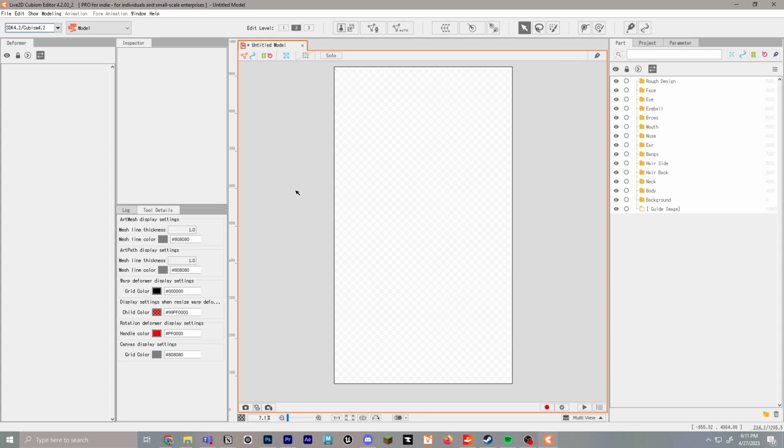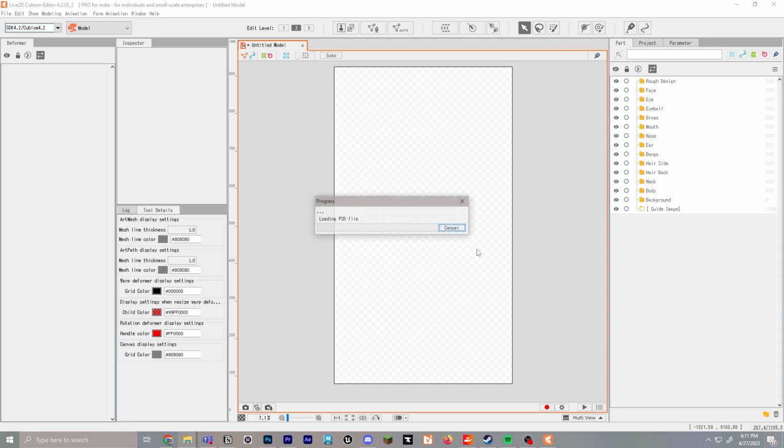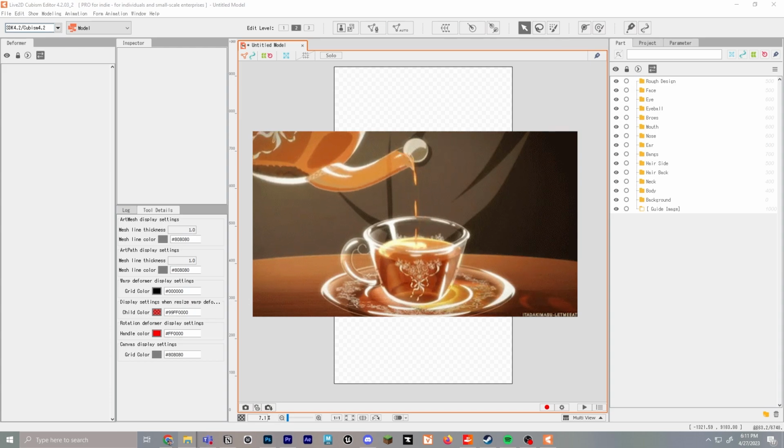I'm going to use the scroll wheel to zoom out, and next I'll navigate to where my model is. Go ahead and click and drag the Photoshop file onto the canvas. It may take a while to load, so go get a cup of tea, maybe grab your favorite snack.